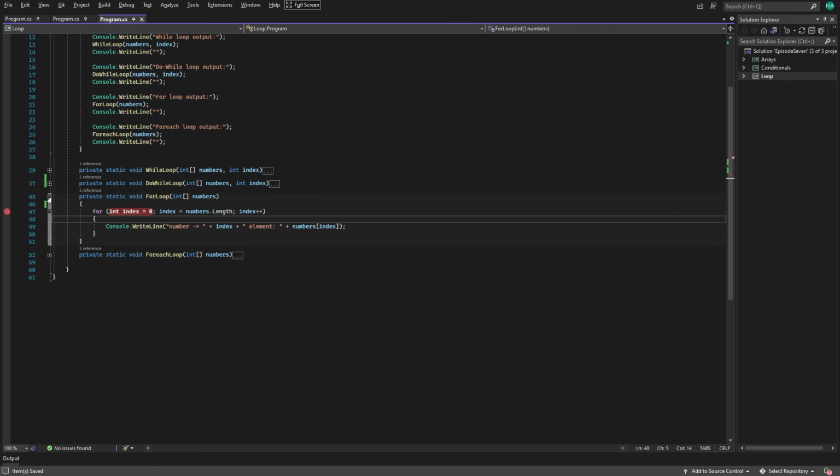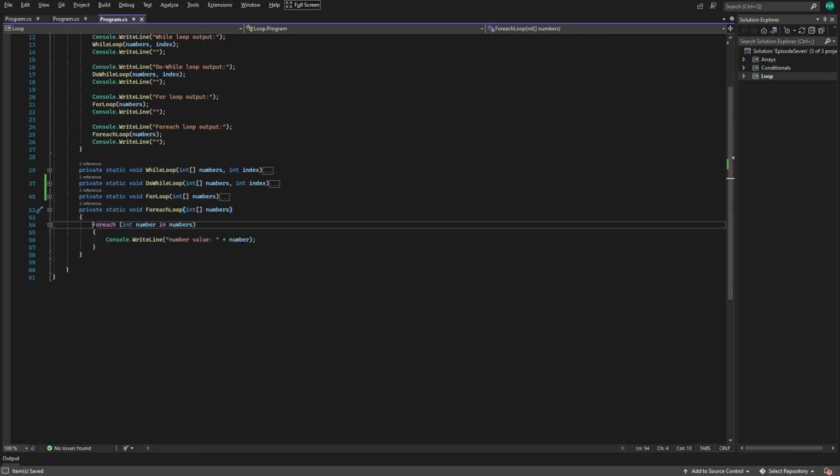Now the other loop is called for each loop, which you write the for each and then you will write a variable. I named it number, and then you write in and then the array variable. In this way, you iterate through the variables stored inside of your array.